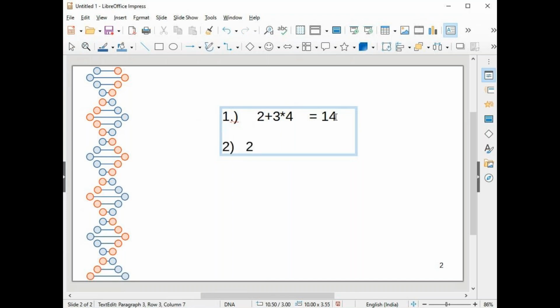What if I write it like this now? Can you tell me what the answer is? What will be the answer in this case? 20. Can you tell me why this change of answer?